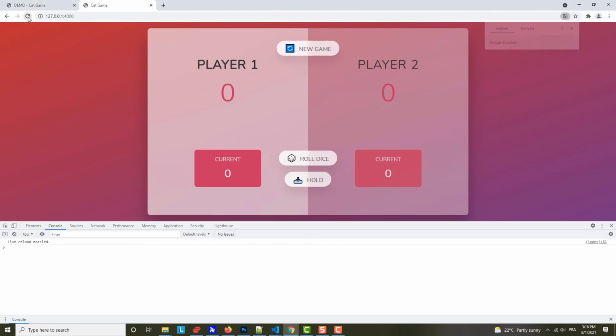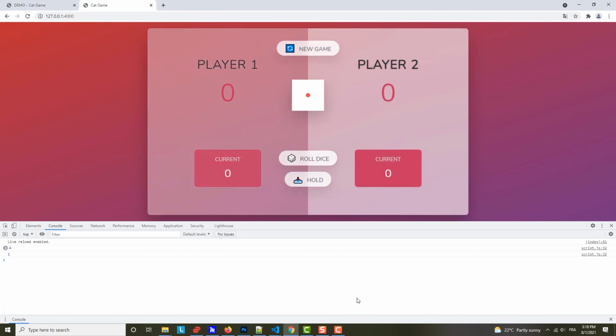So let's do that. So let's roll 4, 8. We are rolling 1. Yes, we changed it back as well. And so that works beautifully. You see, great job. And now basically the only thing that's missing to actually make this game work is to hold the current score.